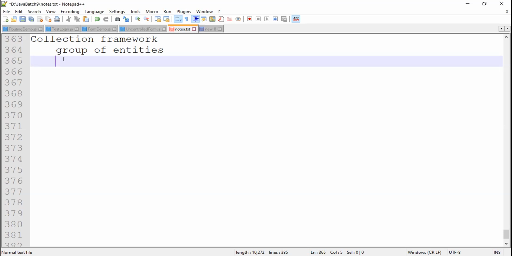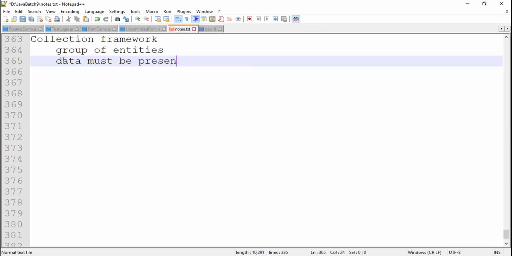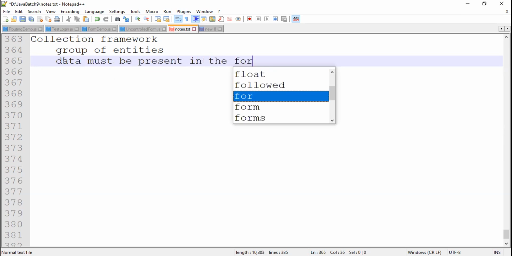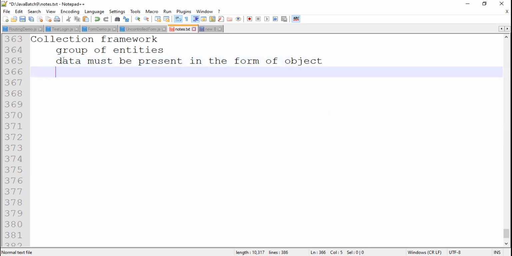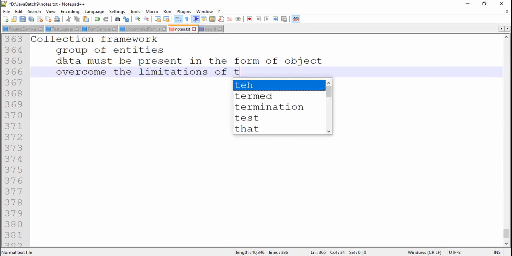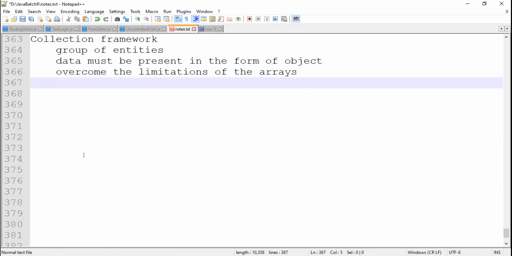So it holds a group of entities. Data must be present in the form of objects. Primitives cannot be stored in collection. Remember this particular point. Then, to overcome the limitations of arrays, right? So what limitations?